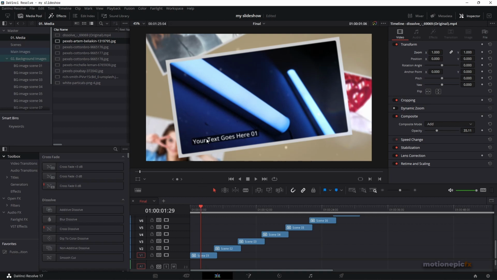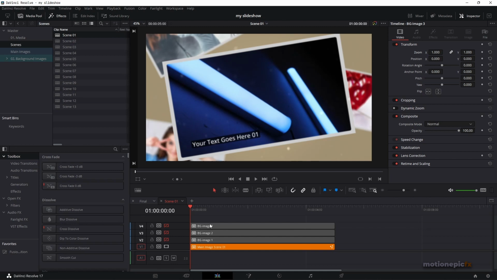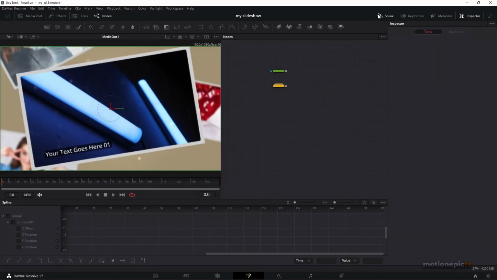So right now it says your text goes here 01. So let's just edit this, and for this you need to go to the Fusion page, and before that we have to locate the scene. So in the scenes folder you have scene 01. Double click on that to open up. And once you are inside scene 1, you should simply click on the Fusion page icon. So just simply click on that and it should take you to the Fusion page.